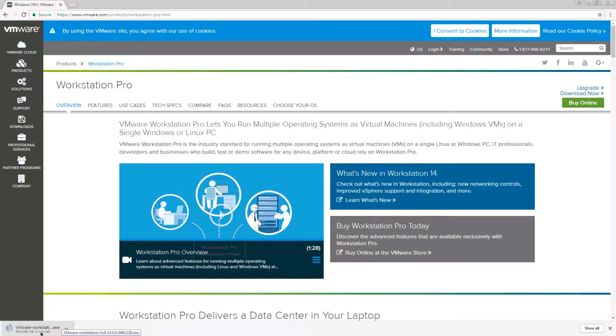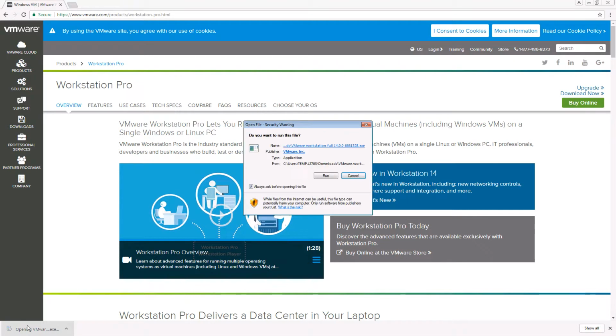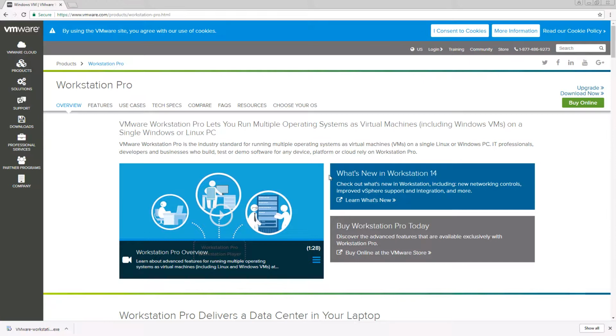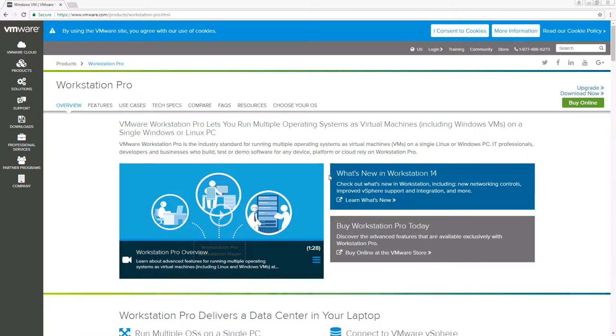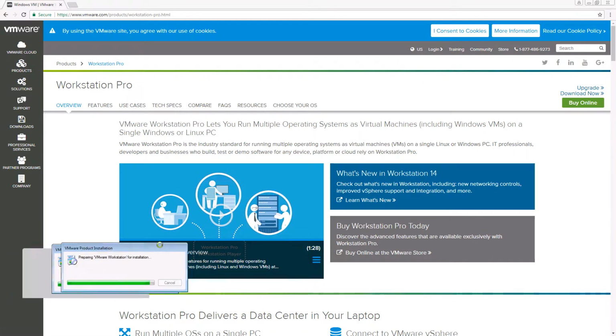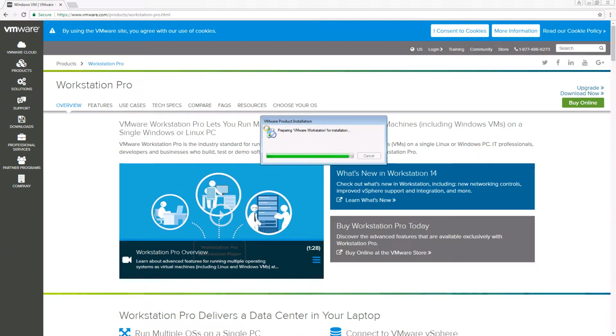So I'm going to pause this video for now and wait for the download, and after that we will go through the installation. So we've already downloaded the VMware Workstation file, so go ahead and click on the file that you've downloaded. I'm going to click on run to execute the binary file, so give it some time and you will see that the VMware Workstation installation will pop up.